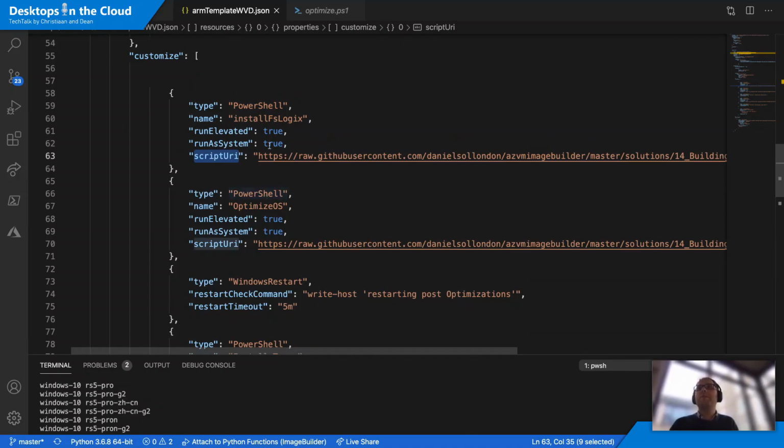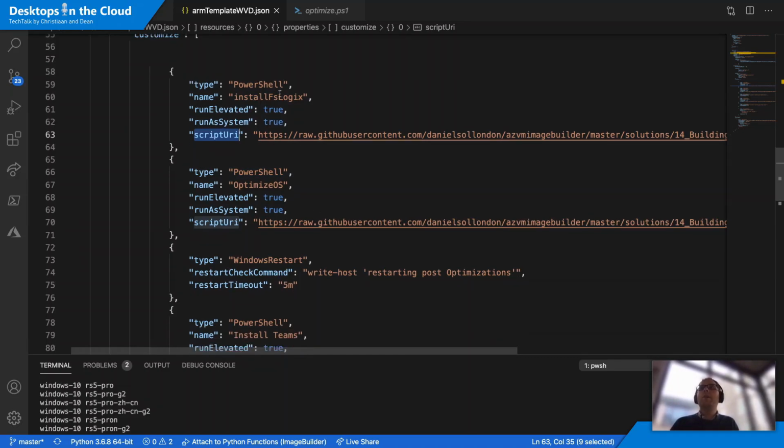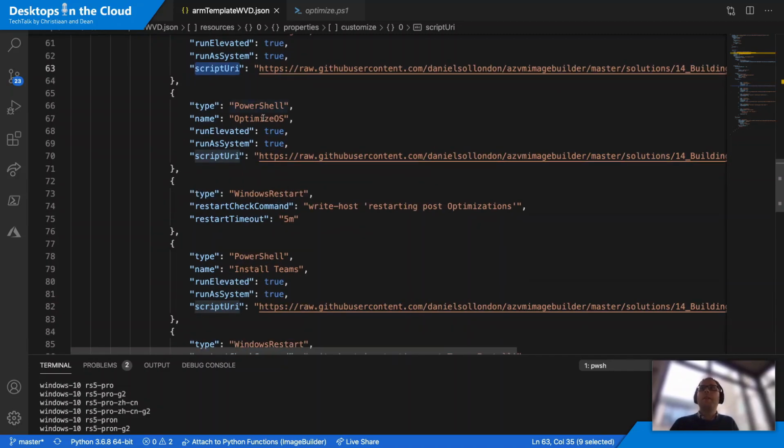You'll notice some of the properties I'm using for permissions there. So first of all, I'm going to be referencing my FSLogix script. If you look in the example, you can go and look in detail at what that's doing. You can then see I'm optimizing the operating system using the script here, and then I'm getting Image Builder to do a restart. All restarts need to be handled by this customization in Image Builder. You can't do them from inside the template.